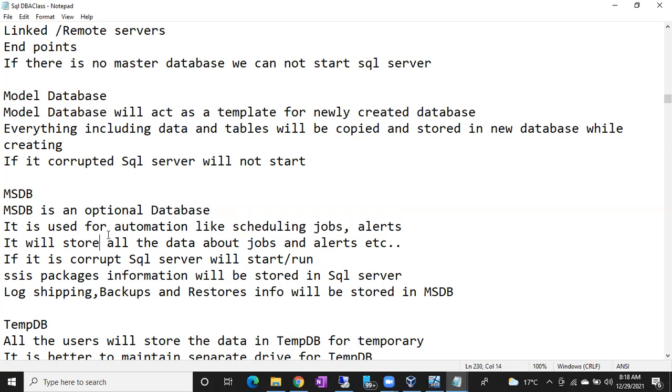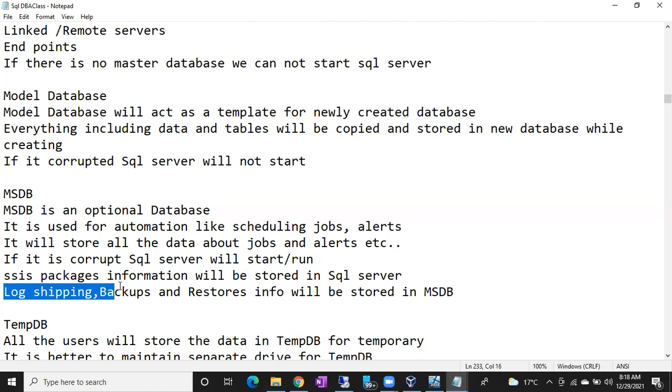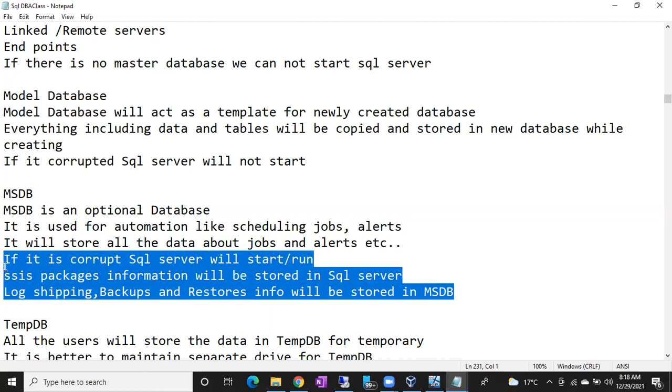It will store all the data about jobs. If it is corrupted, SQL Server will still start and run, but some things won't work. SSIS package information, log shipping, and backup and restore information are also stored in MSDB. So if your MSDB is corrupted, these things won't work properly, and of course your alerts and jobs also won't work, guys. Is it clear with MSDB? Everyone, is it clear? Master, model, MSDB, tempdb, is it clear?